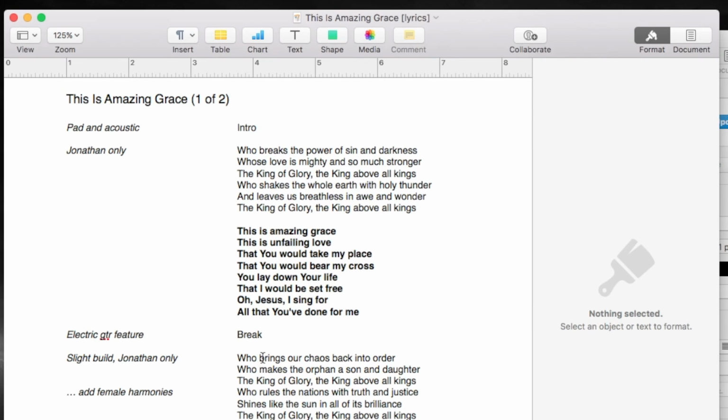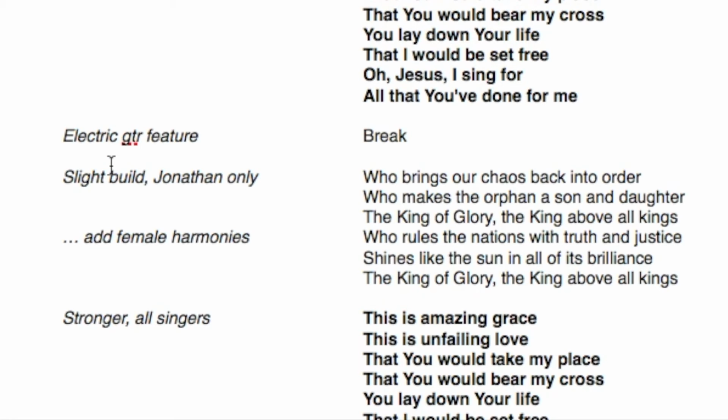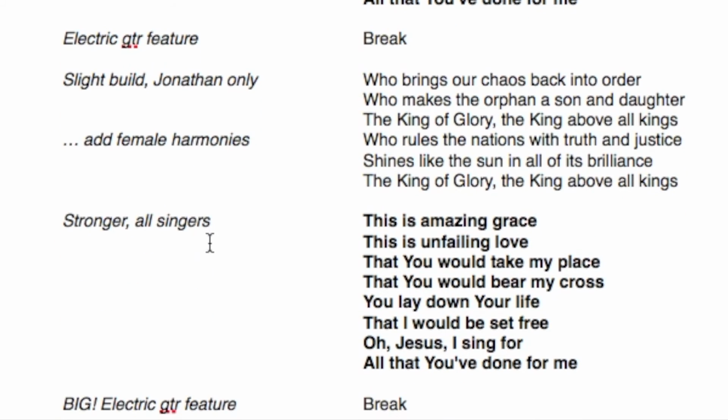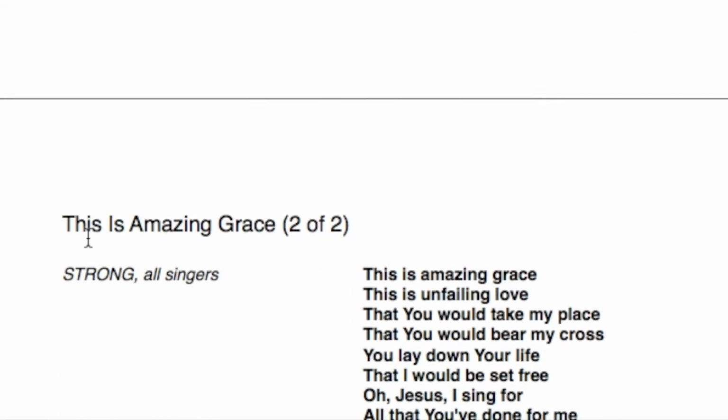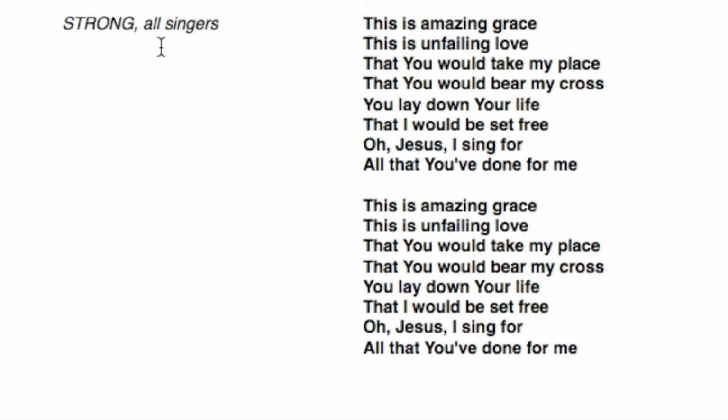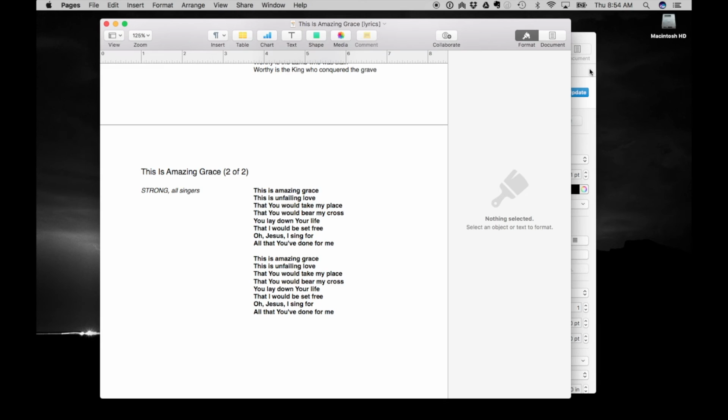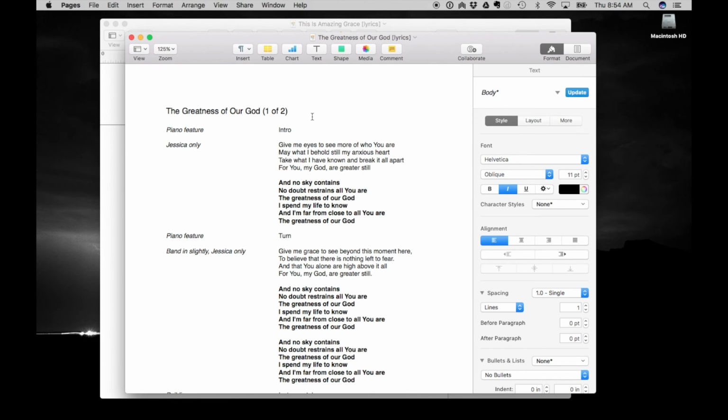So here in the second verse, it says that the band is slightly building. It gets a little bit bigger, but not much. Jonathan is the only singer, but halfway through we add in these female harmonies, so we'll need to bring up front light for them. It gets stronger. Here's all the singers, and then at this moment it gets really big. And again, the electric guitar is featured because it has that lick, and on it goes until it's strong, all singers, and all that. Here's another example with the song "The Greatness of Our God" from Hillsong.